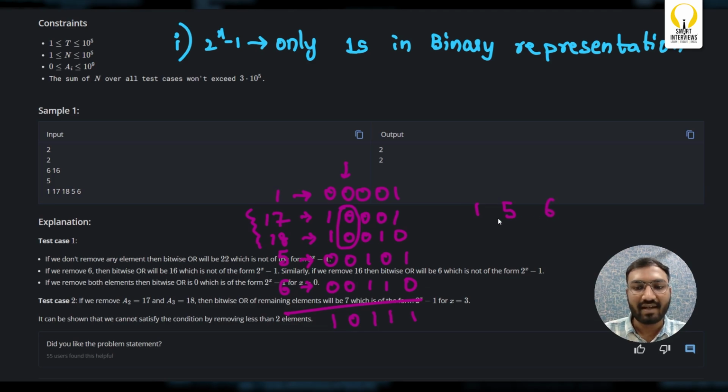So we'll take 1, 5 and 6. So considering only 5 and 6, which is 101 and 110. And if we do OR, we are getting 111, which is equal to 7. So we can remove all these three, 1, 7, 17 and 18. But the question clearly said, minimum number of elements that needs to be removed. If we put 1 with this, the OR would still be 7. So 1 can still be included. It need not be removed. So we only remove 17 and 18. That's how we got the output as 2. Everything's clear so far.